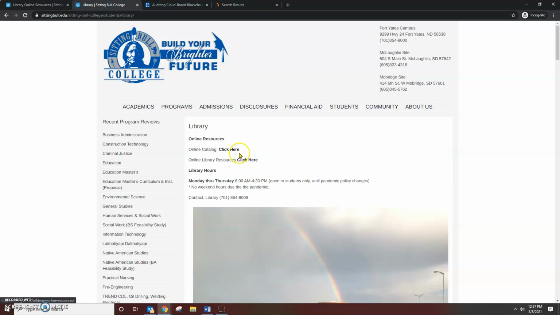Once we click on library, you'll see this here, online catalog. This is where you can see if we have a specific book. This is where all our books that we might have in our library are housed online. So let's go ahead and click on here.